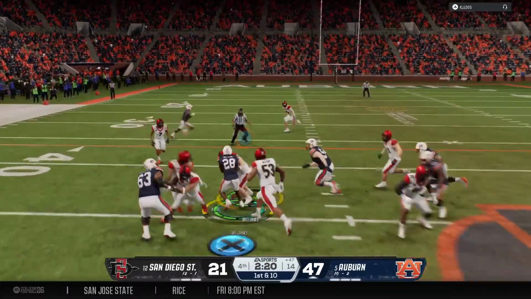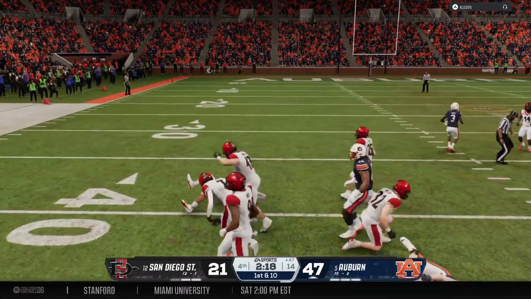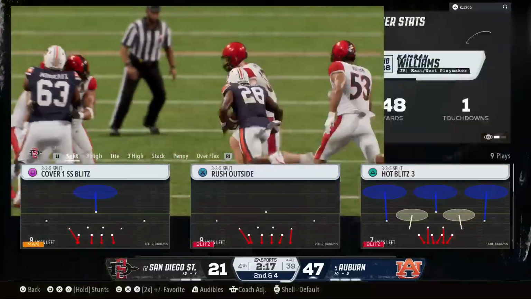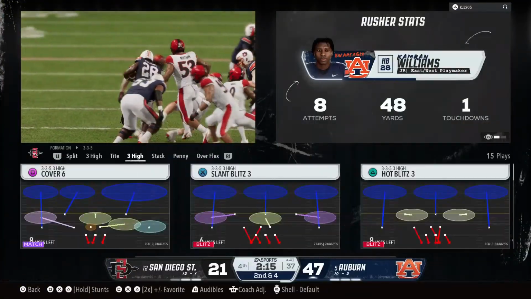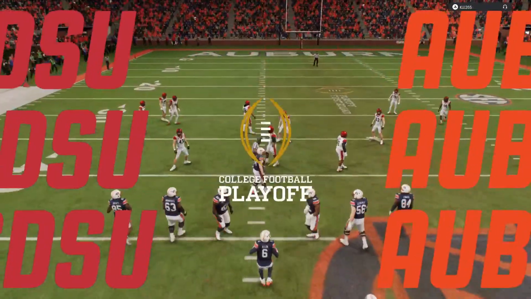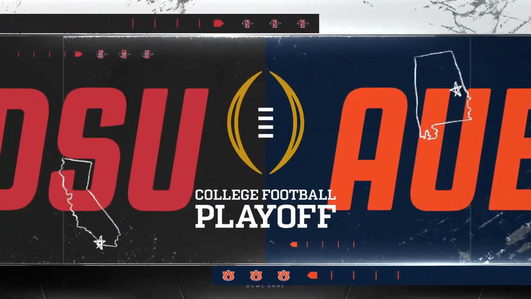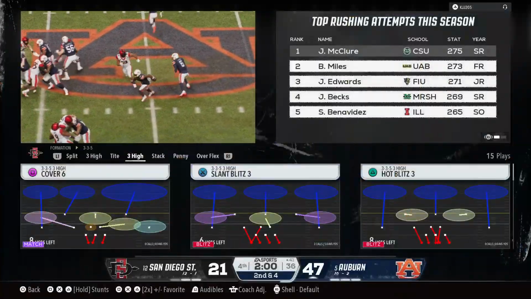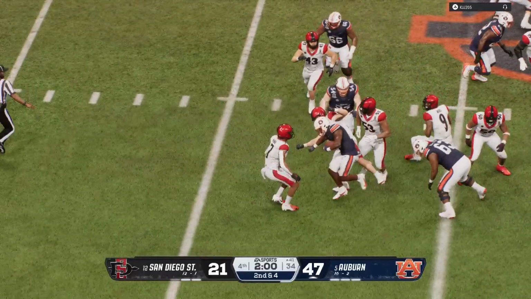From the shotgun, handoff inside. And he breaks the tackle on the way to a solid gain there. Well, I would just stick with this RPO. That's a really solid gain, and it's plays like this that eventually make that defense collapse down. Then you can pull it and hit a big play through the air to your receiver.